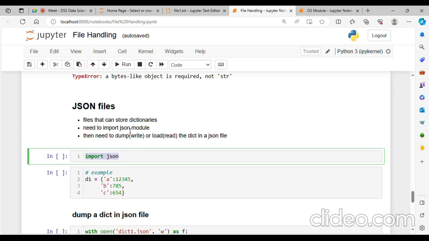Basically JSON creates a file that is in JSON format and it stores the data in dictionary format. We know what a dictionary is. A dictionary is a mapping data type which contains key and value pairs, a key and a value associated with the key. So basically a JSON file stores a dictionary in JSON format.